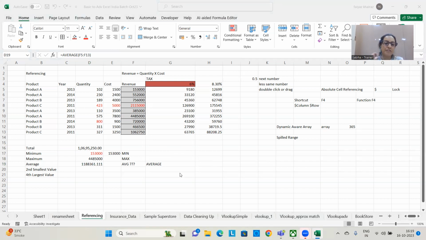Good work, those who have tried it on their own. Great, awesome. Now we have two trick questions here. What happens over here is minimum is min, maximum is max.